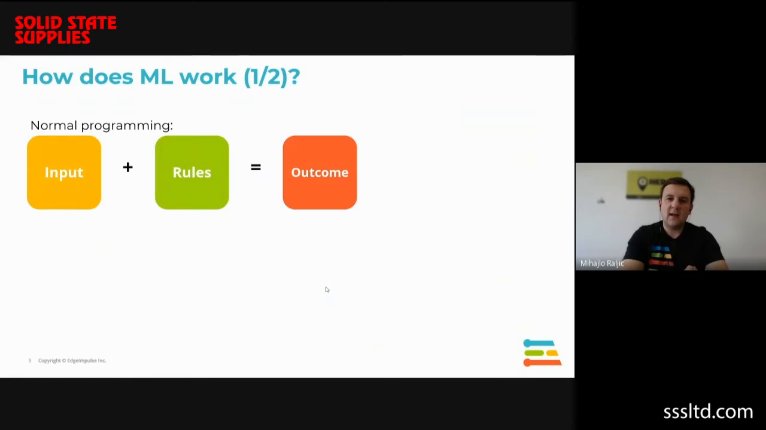So how does machine learning work, and what is it good for? When you look at normal programming, you have a certain approach, which is you have inputs, and then you have your rules, which you code hard, and you say if, then, else, and so on. And then you have a certain outcome.